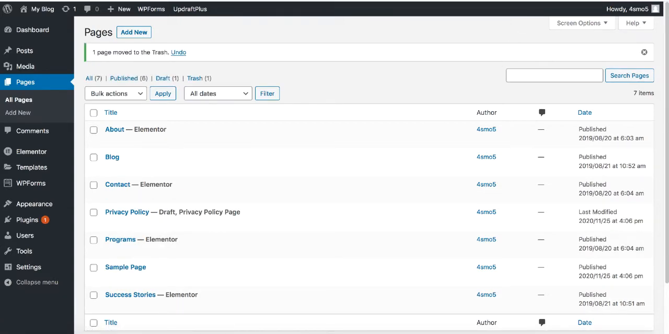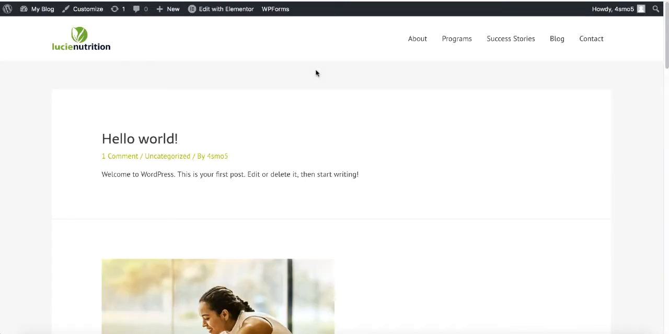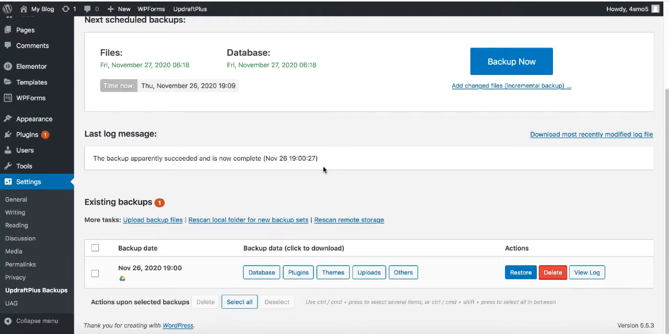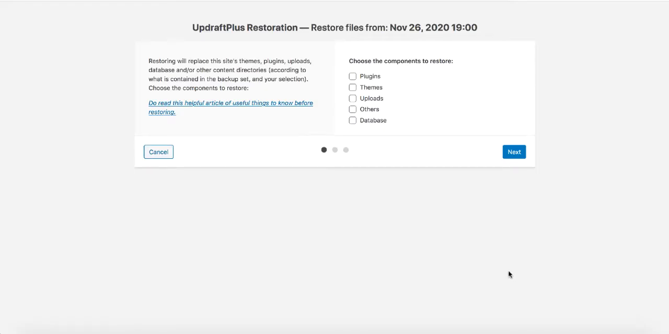Okay, let me just open it up again so you can see the home page is gone. In order to restore, it's pretty easy. Just go back to the UpdraftPlus and click on restore. You select this and restore.